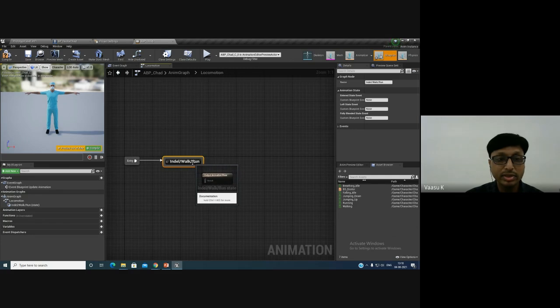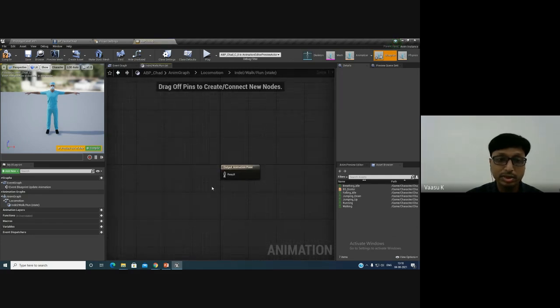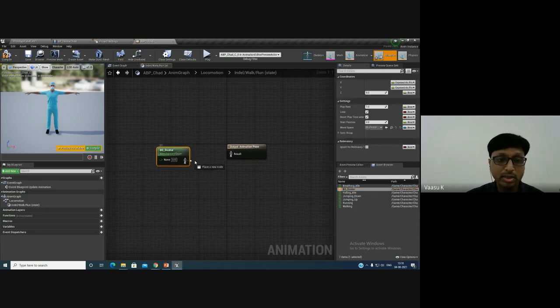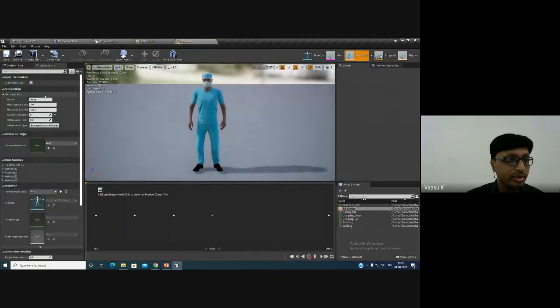And inside this, just double click. It will open another graph for us. You just drag in our blend spaces that we created, the idle to walk to run, and you just connect that. I think I just opened this and I didn't give the name for this. I named it as speed.